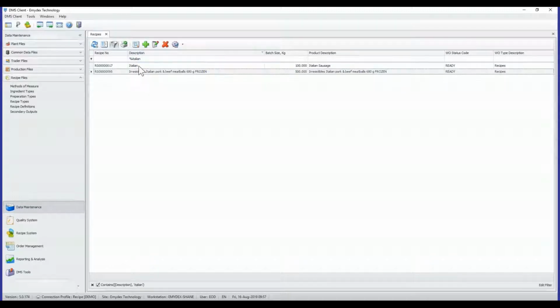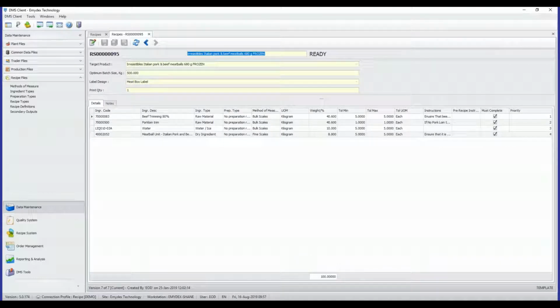Now that I have found the record I'm after, I can then double-click the recipe to view the definition of the actual recipe. Within this, you're able to see standard fields such as the recipe number, which is automatically generated by the system, as well as the description, which we can populate.